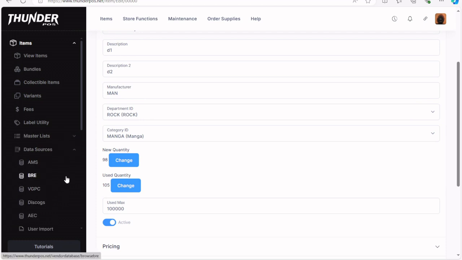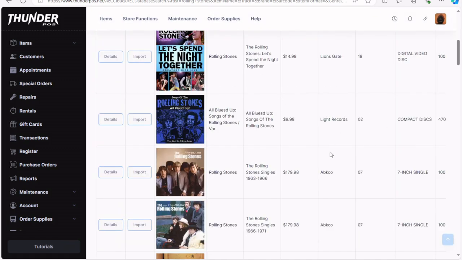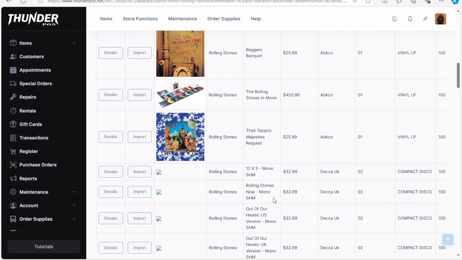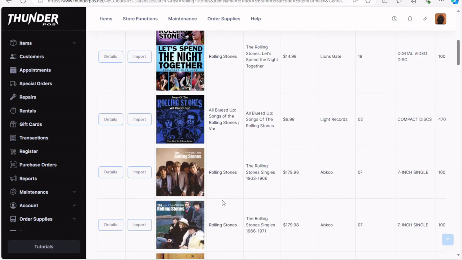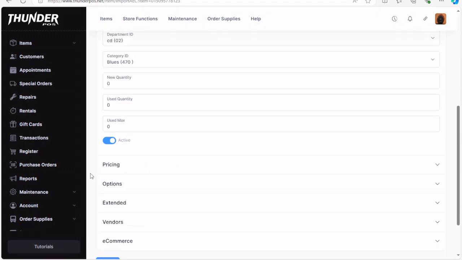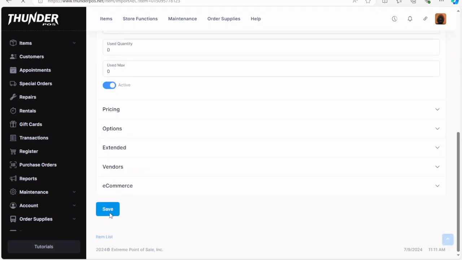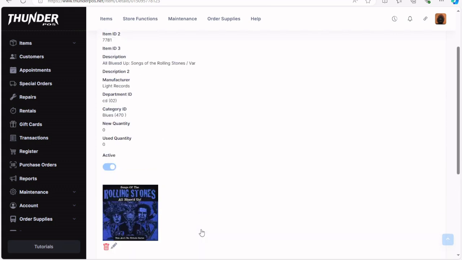This is where you can access the various vendor databases that are available. So for example, for a record store, you could search for the Rolling Stones here. And from there, you would be able to bring in products from that database, and you get your cover art and everything here. So pretty straightforward. You would just import the item and it would bring in the details that they had. And once you've saved the item, then you'll see that it brings in the cover art and everything too.